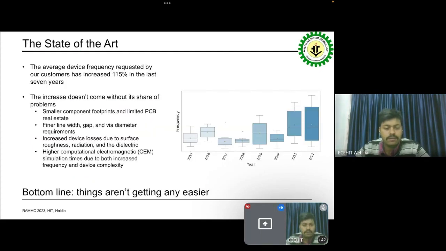So the average device frequency on our end has increased 115% in the last 7 years. Right around the 2015 timeframe, we were still below millimeter wave for the vast majority of our devices. And now, as of last year, 2022, we've started stepping up significantly so that our average frequency has hit the millimeter wave threshold. And that's the median frequency, I should say, not the average. So yeah, roughly about 50% of our work now is well above the millimeter wave threshold.